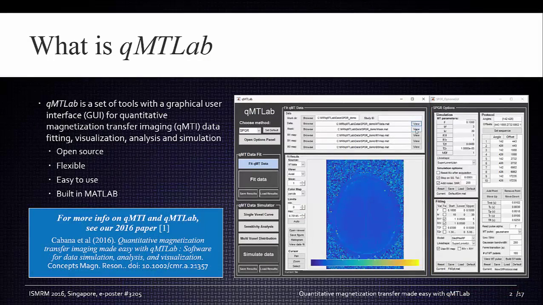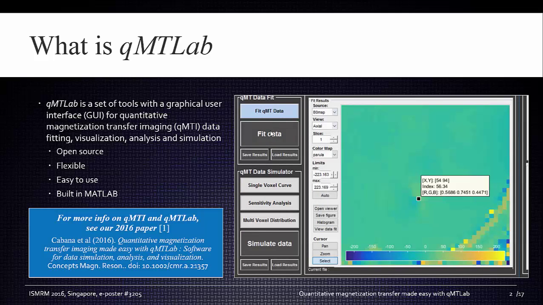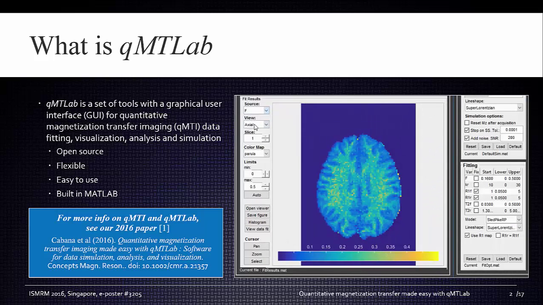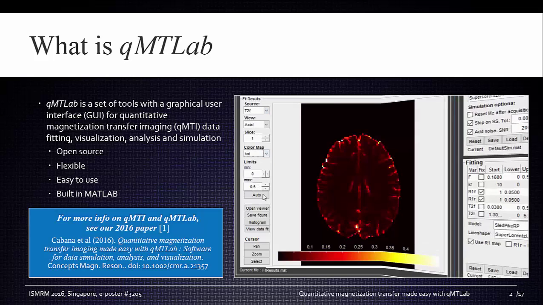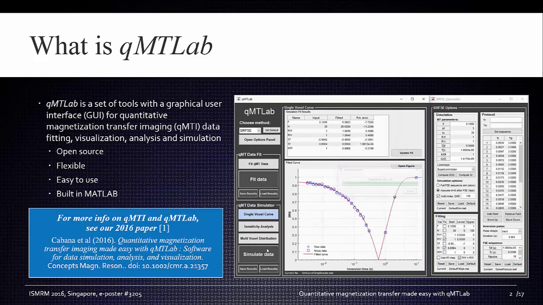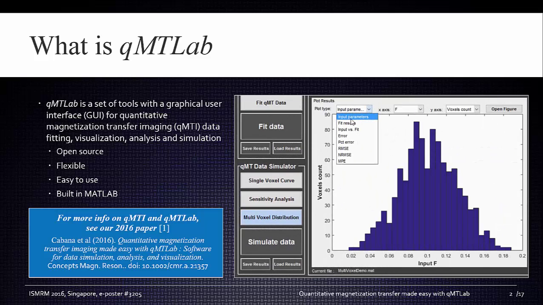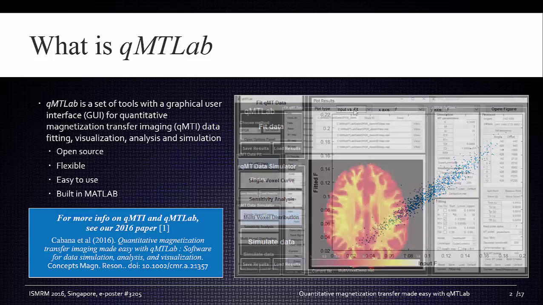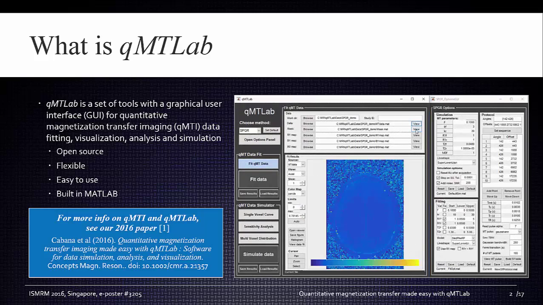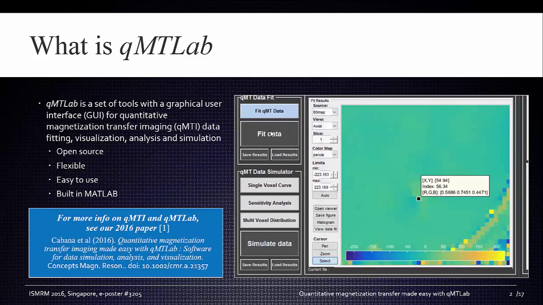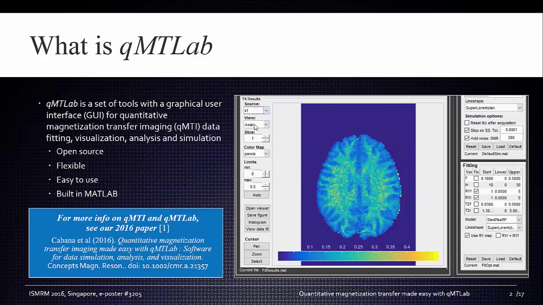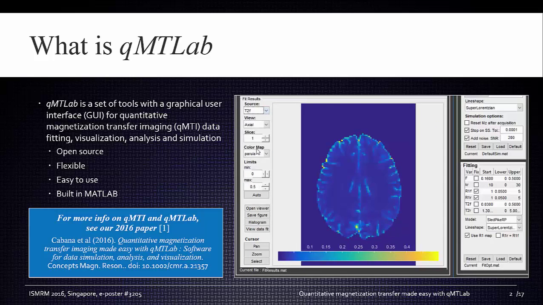So first of all, what is qMTLab? Briefly, it's a set of tools with a graphical user interface for quantitative magnetization transfer imaging. You can use it for data fitting, visualization, analysis, and simulation. It's open source software that we think is very flexible and easy to use, and it is built in MATLAB. For more information about qMTI and qMTLab, I'll refer you to our 2016 paper in Concepts in Magnetic Resonance, for which you have the reference here.